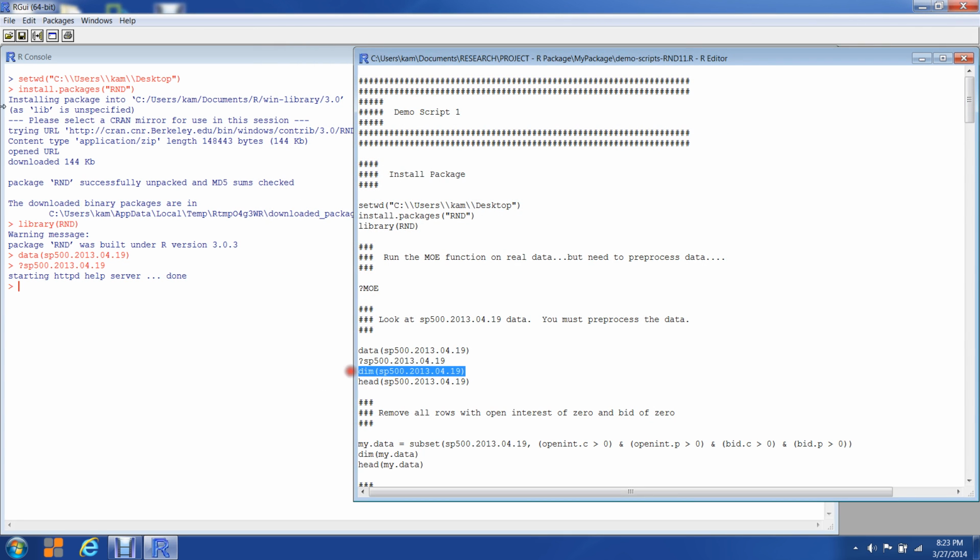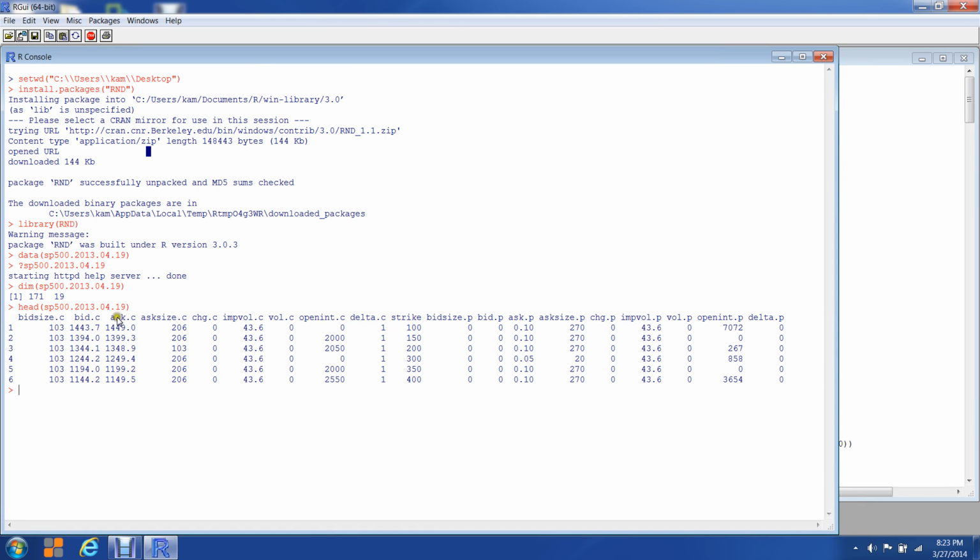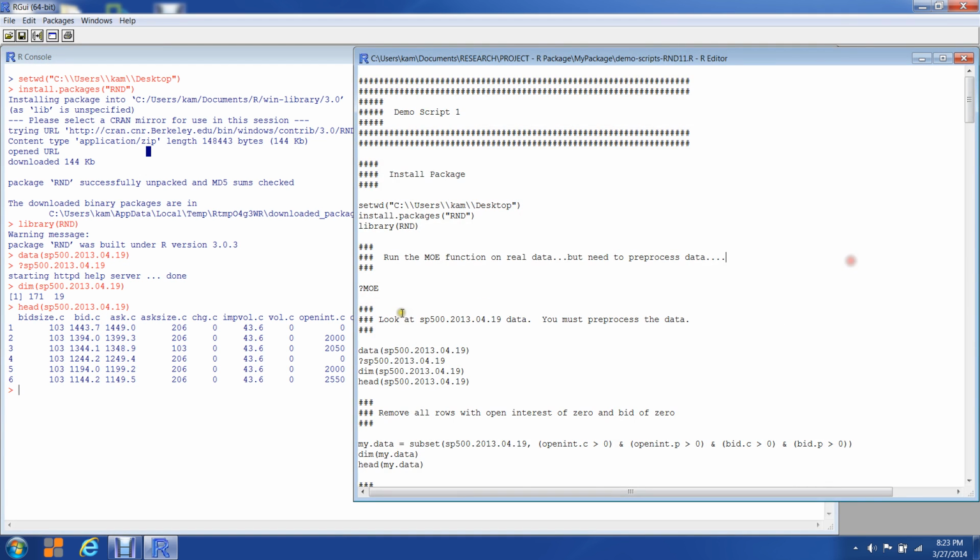Okay, dimensions of the data, 117 rows by 19 columns. Let's just look at the first 6 rows. Okay, so the columns that you see with .c, those are call data, and the ones with .p are put data. The description is also in the help file.